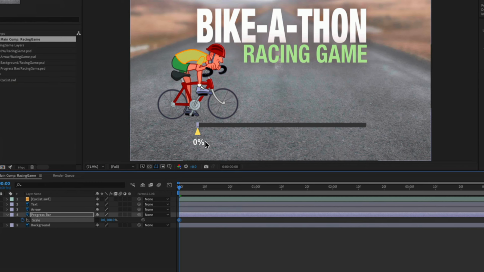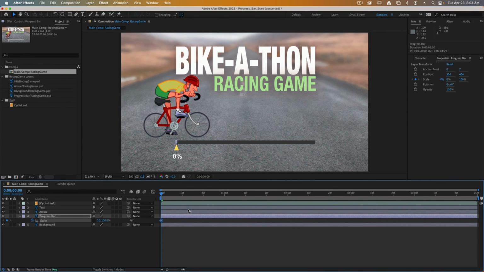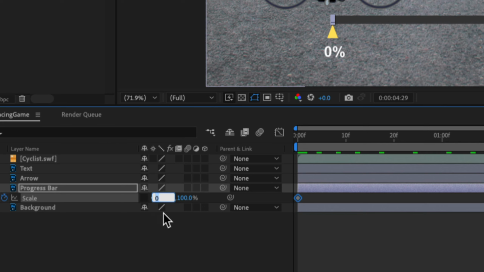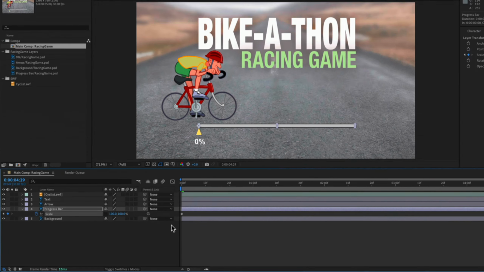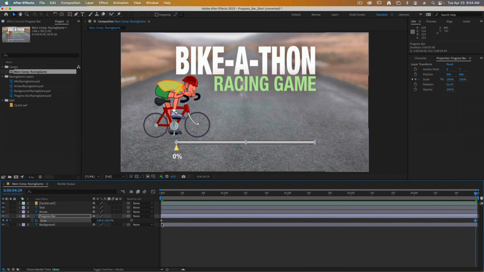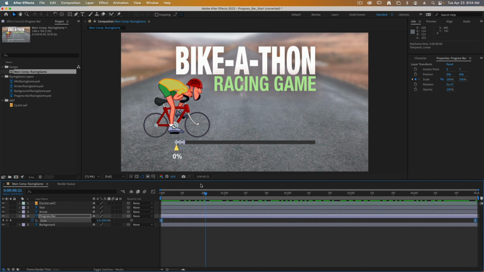Notice that the placement is already in the right position. Next, we can go all the way to the end of our animation to the 5th second, and then we can set our progress back up to 100%. With both of these keyframes selected, we can press F9 to throw on some easy ease. And now you can see the progress bar will go from 0 to 100% throughout the whole animation.